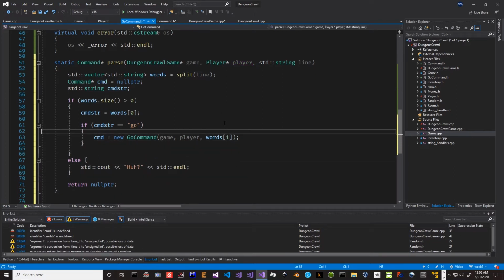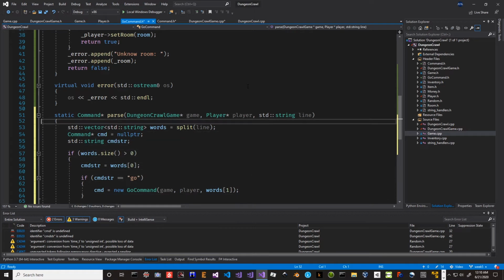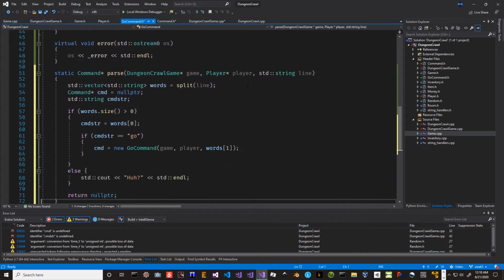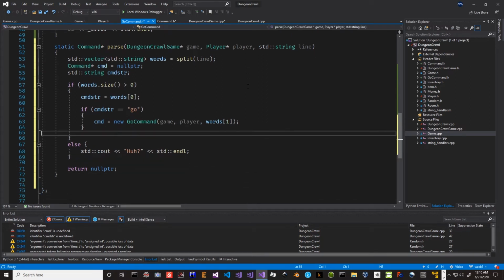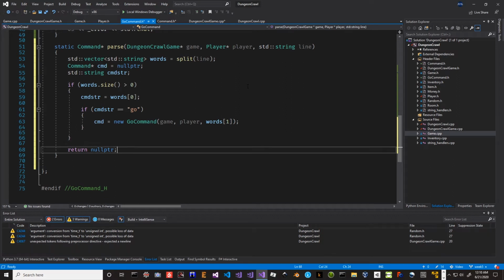But what we want to do also is pull some of this stuff down and find the room and make sure it's valid. A valid room. Well, no, we can do it this way. This is just going to parse the command. We don't want to do this here. We want to return our command.